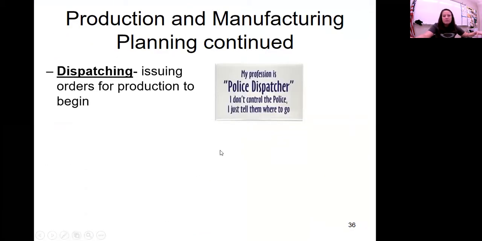Now, dispatching, that's when you actually get a product started. So think about a police officer, somebody calls 911 and they've heard gunshots. A police dispatcher will send out the police officers. So the word dispatch is used in a lot of different organizations and businesses. With a manufacturing company, dispatching just means, okay, let's go ahead and get started to make this product. It issues the orders for production to begin. Let's go ahead and start this batch of 10,000 Aquafina water bottles. So dispatching is just getting the order started.